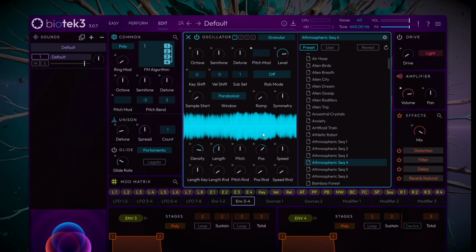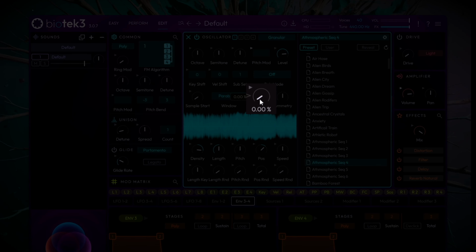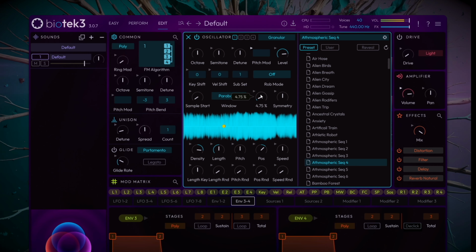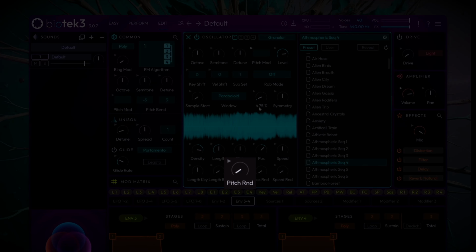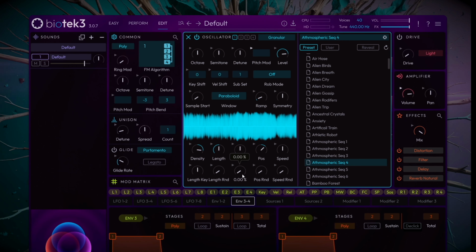We can get rid of those clicks by increasing the ramp value. Perfect. To add some harmonic instability to the drone, I'll increase the pitch randomization. I'll try somewhere between 1 and 2%.